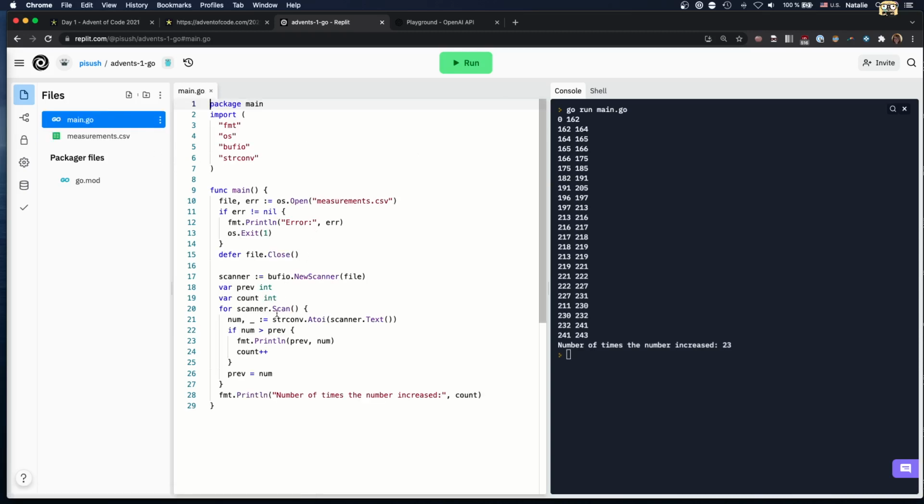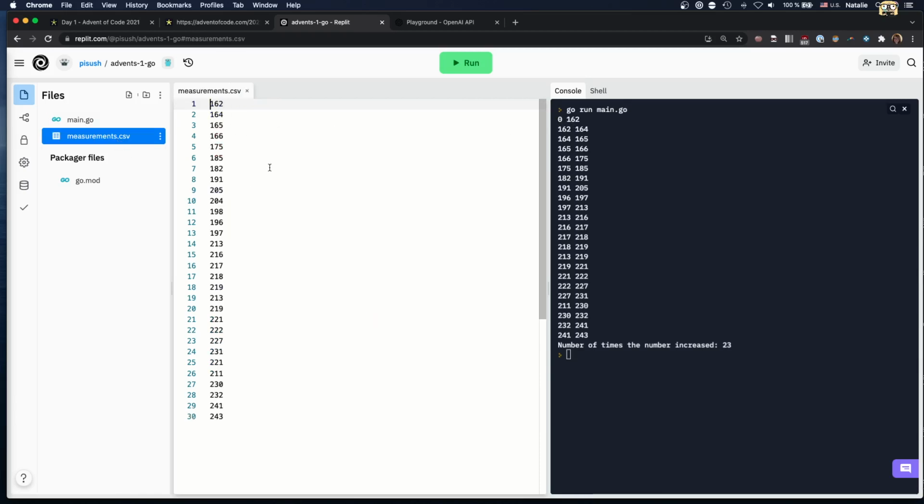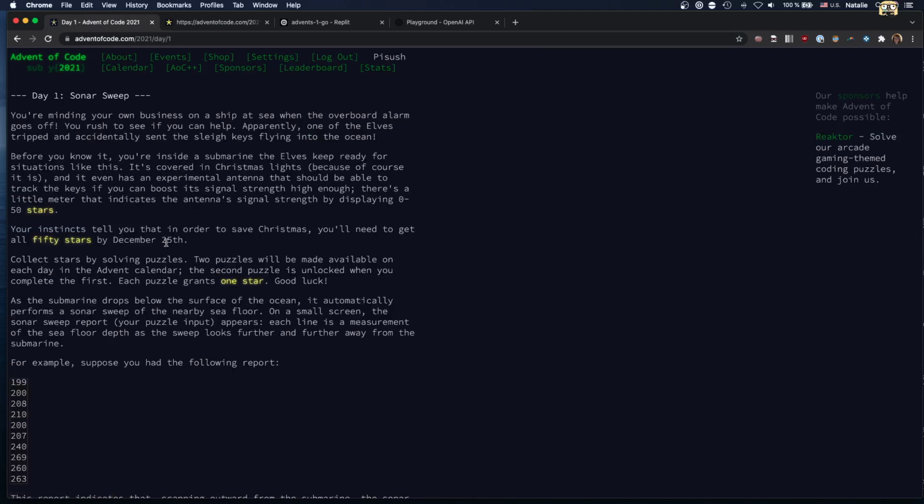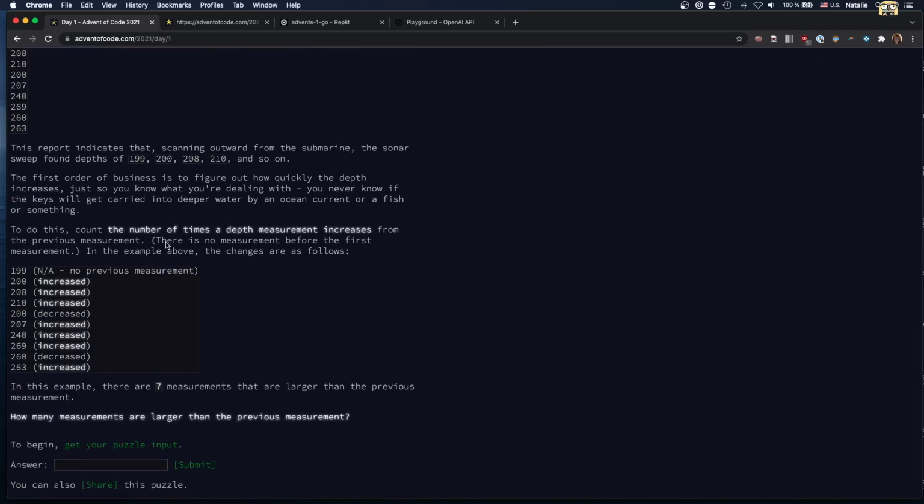as we said, the instruction is that if the current number is larger than the previous, then print both and add 1 to the counter. And I see here that it prints that the previous is 0 and the current is 162, so that's good. And it prints then this one, so that's also good. And this one, that's good, because quick sanity check. Return to day 1, yeah. We need to count the number of times that the measurement increases.